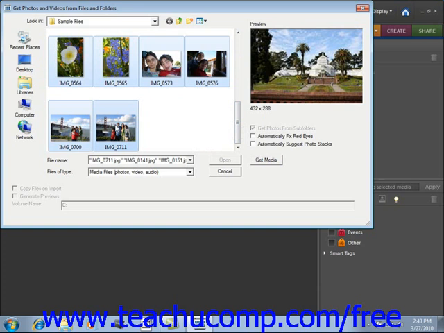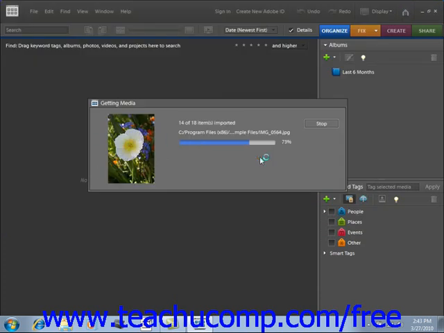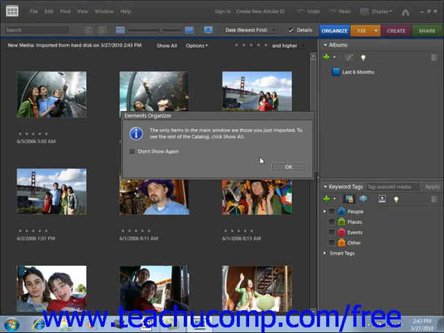Once you have those selected, then you simply say Get Media, and it will add your photos to the Elements organizer. Then you'll see this dialog box appear. The only items in the main window are those you just imported. To see the rest of the catalog, click Show All. Well, those are the only ones we've added so far, and we don't really want to see this again, so we'll click Don't Show Again, and then we'll click OK.